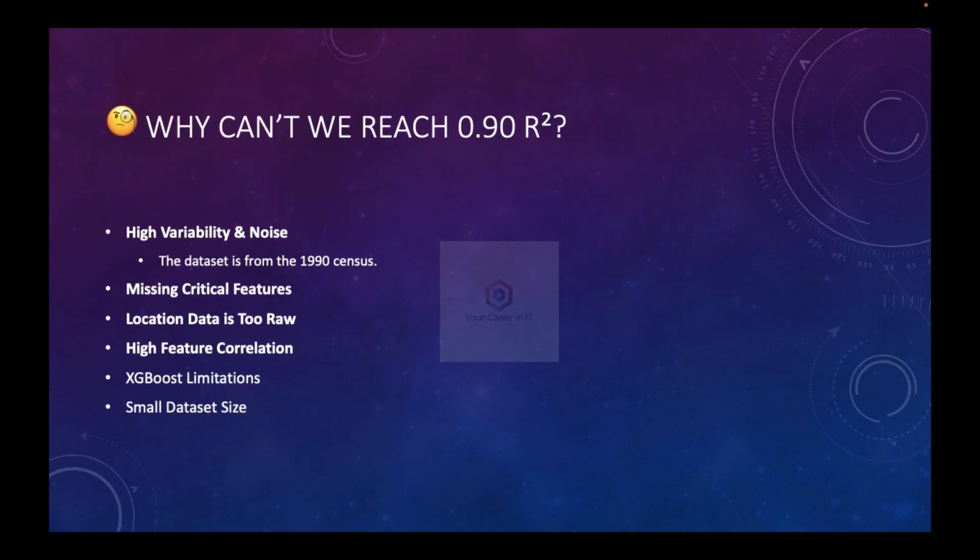So, why can't we reach 0.9 R square? The dataset has high variability and noise. The California Housing Dataset is from the 1990 census, so it's a very old dataset. It doesn't account for modern factors like inflation, economic shifts, or urban development. Missing data makes it impossible to model price variation perfectly. Even the best model can't explain 100% of the variance due to missing key factors.